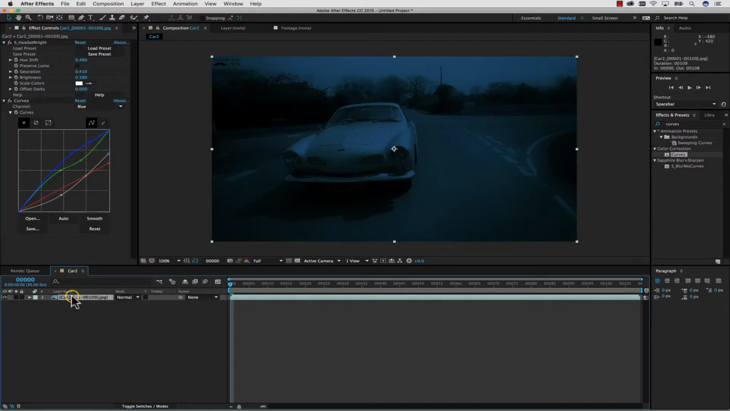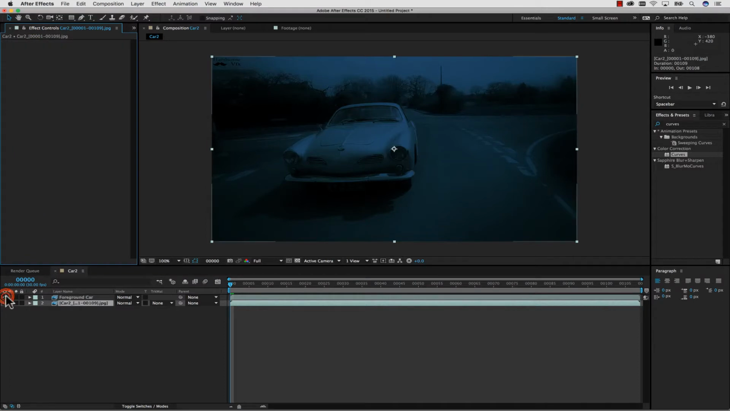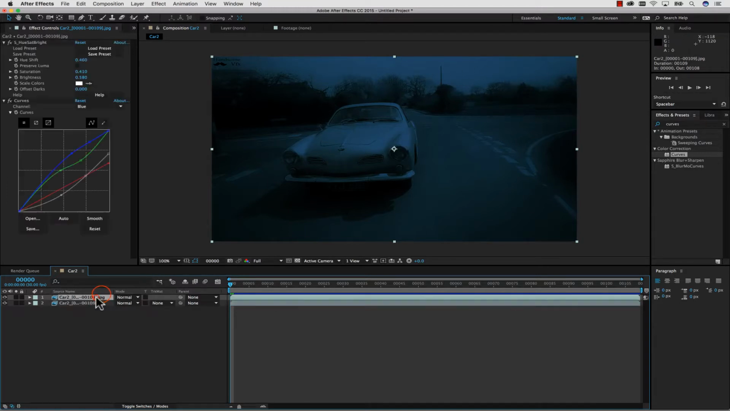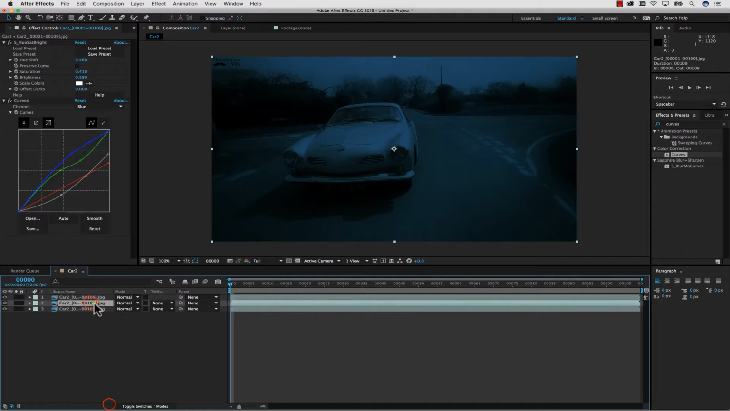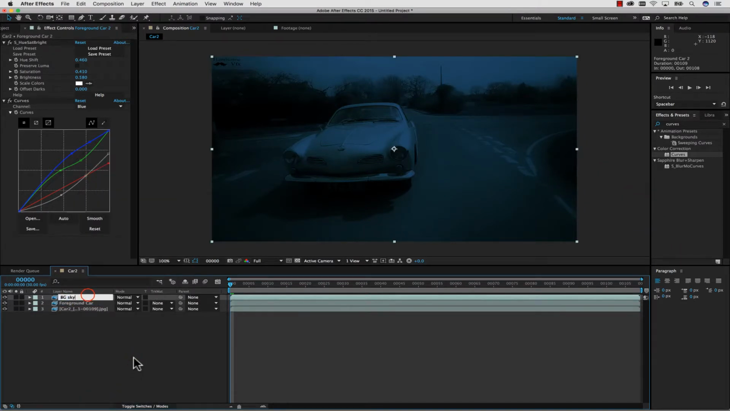So now I'm going to duplicate this layer and I'm going to turn this into my car layer and keep an original so that I can compare the two. So this is really nice for my nighttime, for my foreground, but I need to make this background a lot darker. We are going to duplicate, and we're going to call this foreground car. We're going to call our background BG Sky.